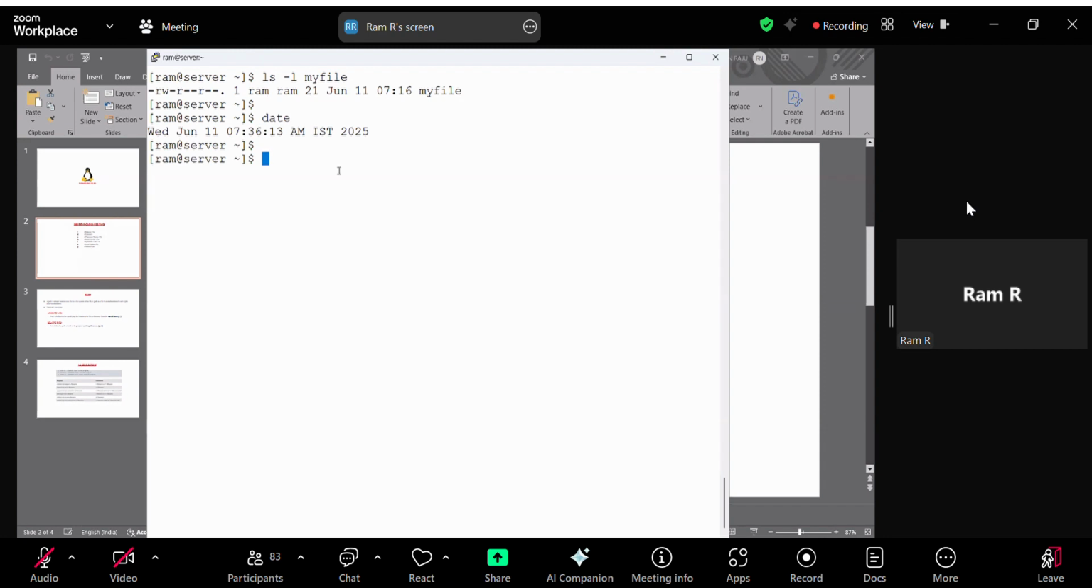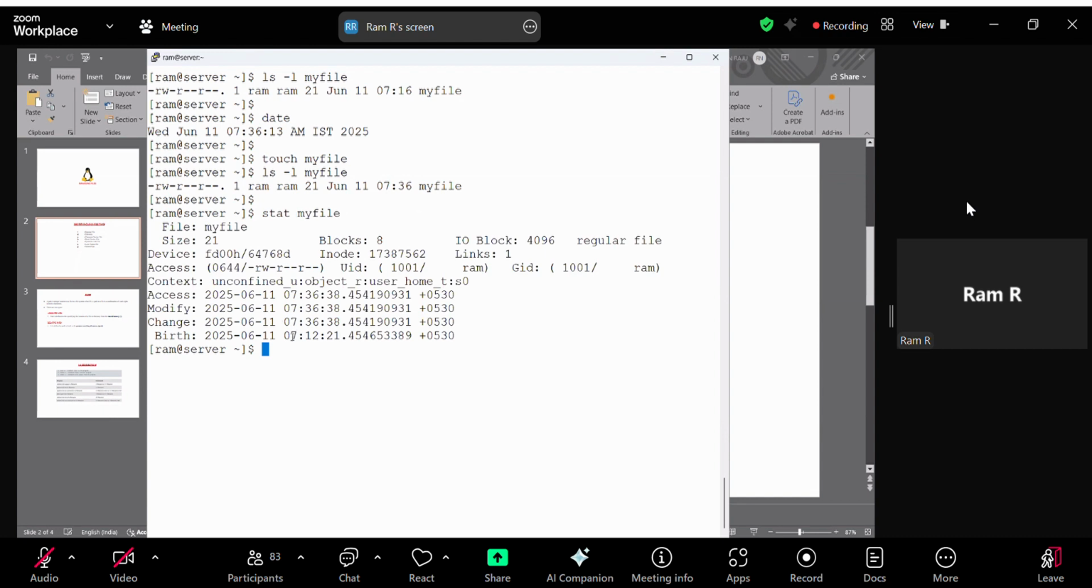So how to update? Just run the touch command with the file name only. Guys, when the file already exists, it will update the timestamp only. If the file does not exist, it will create an empty file only. So now if I run ls -l again, see this, the timestamp is successfully updated at 7:36. If you run the stat command on my file, see this, the birth time is still 7:12 only, but the change time is 7:36. So this is how you can change the file timestamp.